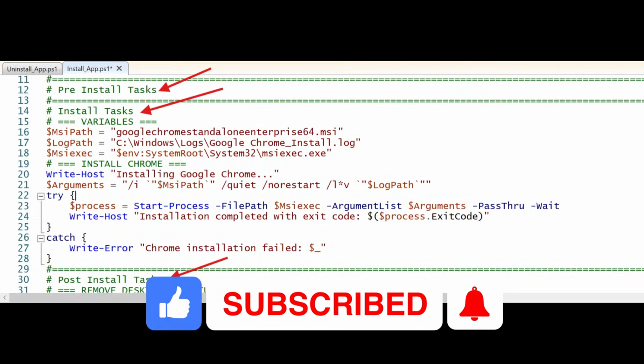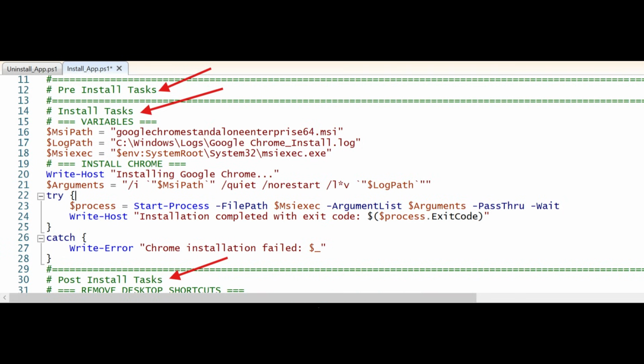With this update, you can now create a custom PowerShell script to perform pre-installation and post-installation tasks. You no longer need to rely on any other automation tool or modify your base application to achieve these actions. So let's see how we can do this.